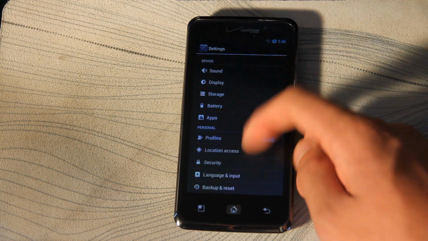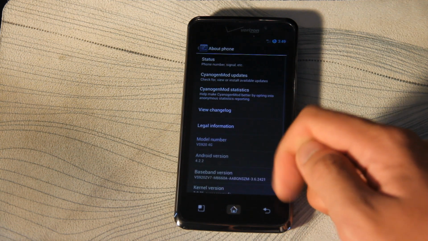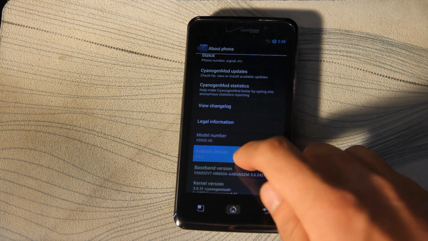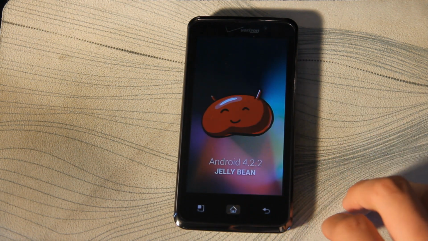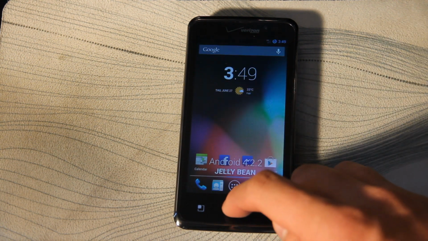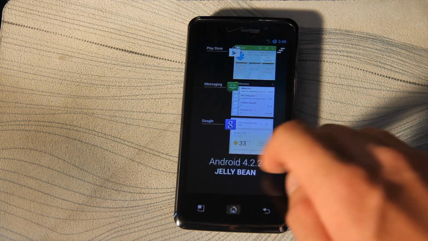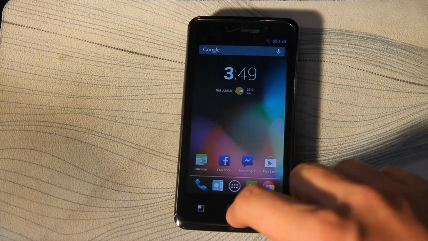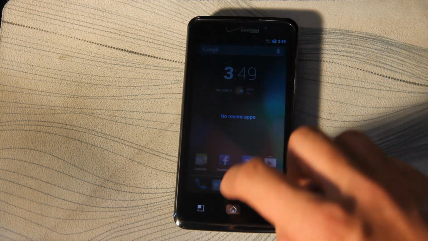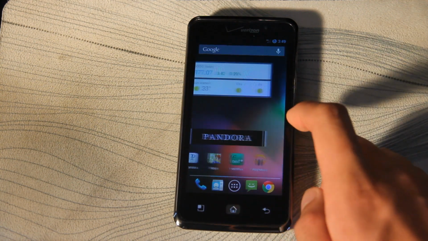So again, to show you guys that this is running Jellybean for sure, right down there, Android version 4.2.2. If you tap that a couple of times, it brings up the Jellybean flinger thing. So that's that. Let me go ahead and close out of some things. Also with the new Jellybean, you do get the close-all-recent-applications button on the top, so that does work as well.